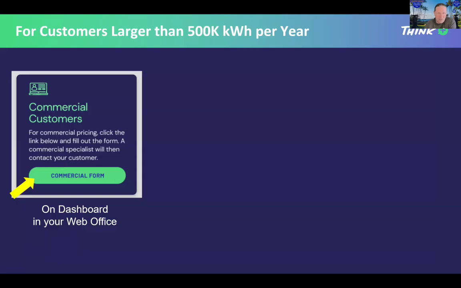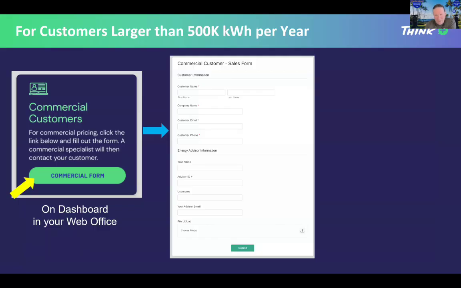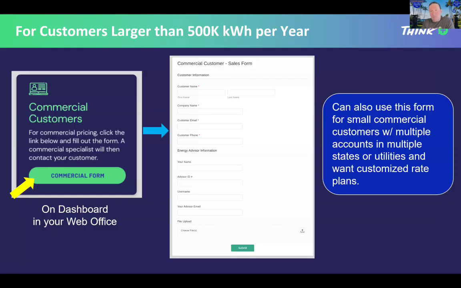And for customers that are larger than 500,000 kilowatt hours a year, especially in Texas, or any of our markets, you can go into the commercial lead form in your web office. It's right on your dashboard. You just click on commercial form. You type in the information of the customer, and if you have a copy of their bill, upload it. If not, no big deal, but it'll help. And then our inside sales, our commercial team, will contact that customer and give them specialized pricing if it's available.